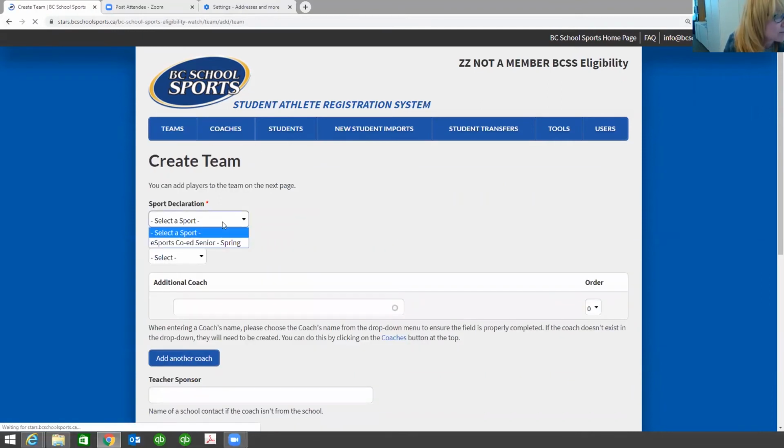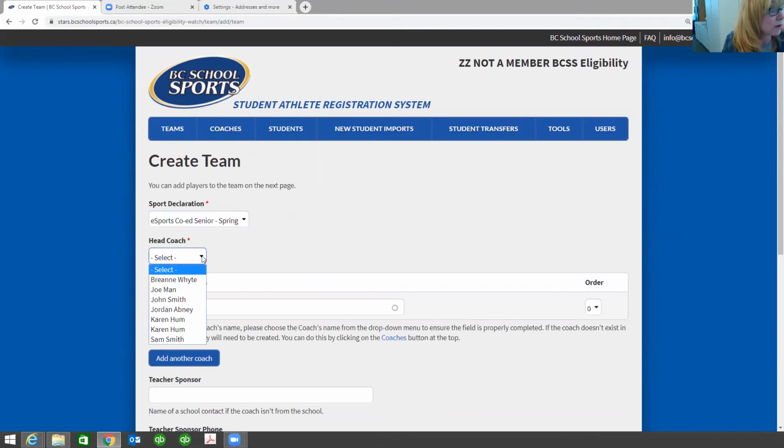And then from the drop-down menu, I don't have a lot of teams available here right now because we closed all our registration. So I'm going to go in and select esports. Then I'm going to select a coach. Only the coaches that you have in your coach data bank are going to appear here. I'm going to select my coach. For an additional coach, if you choose to add one, they also have to be in your bank of coaches in order to add them.